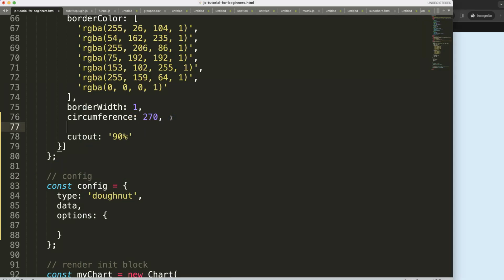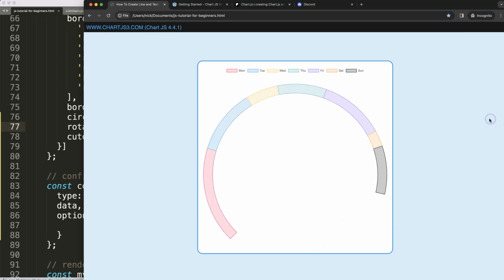So that will mean rotation will be 225, comma, save, refresh. There we are. I think that looks perfect and the logic makes sense.